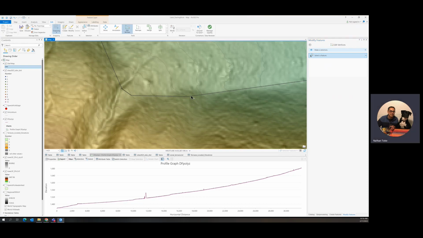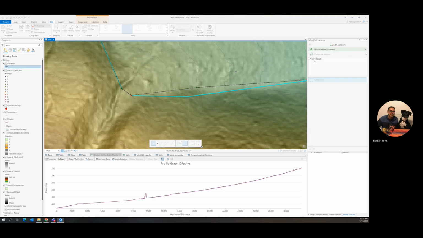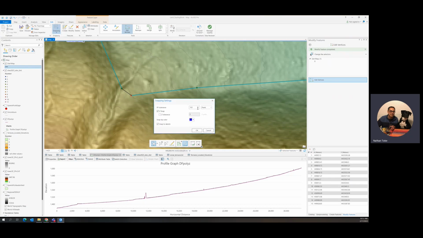Edit vertices. Click here. There's the vertex. Wait, got it. Now I should be able to push it out here. Now, if my snapping is too high, yeah, we can see we're getting caught onto those other lines. So I don't like that. So let's go back to snapping. Oh yeah, that's too much. So let's go back to 20 and say okay. Yeah, okay. So you can get a sense of where we get snapped to.